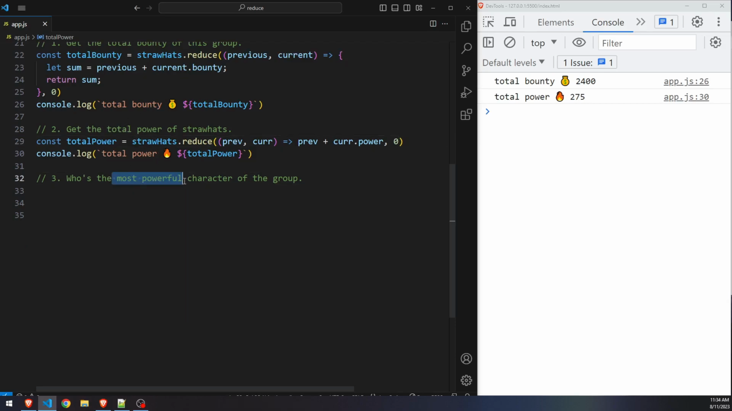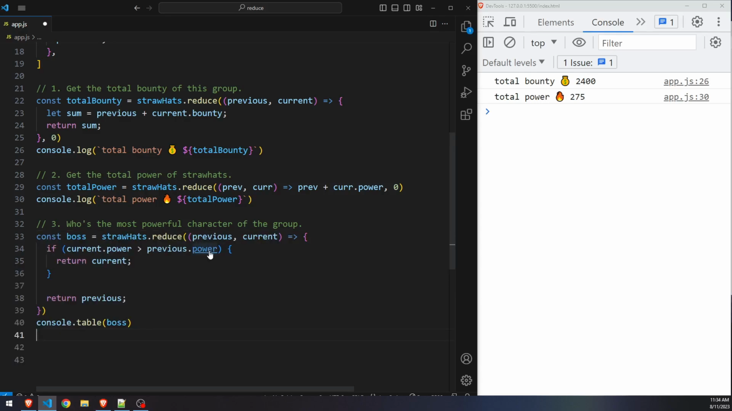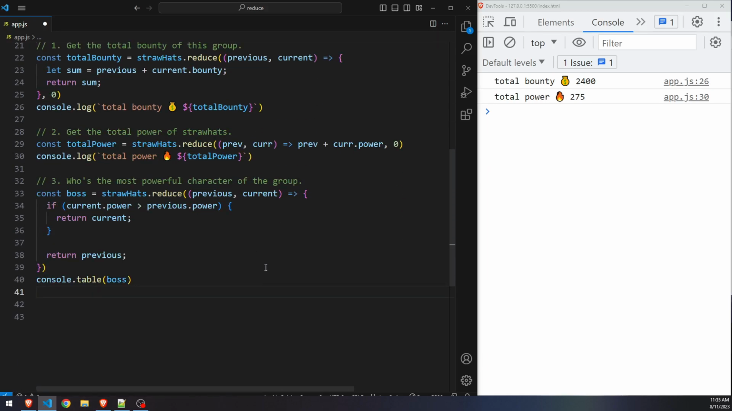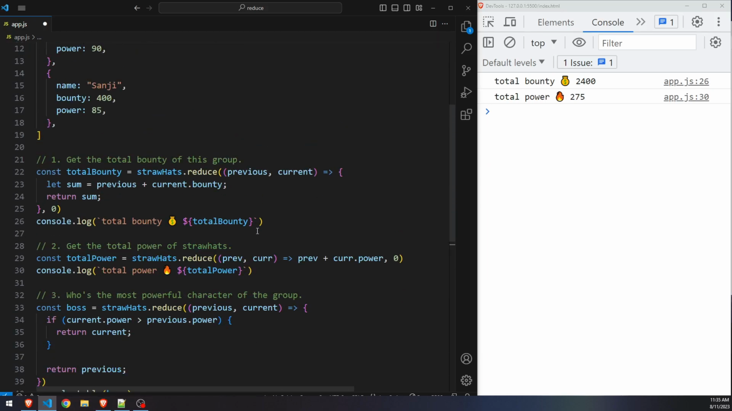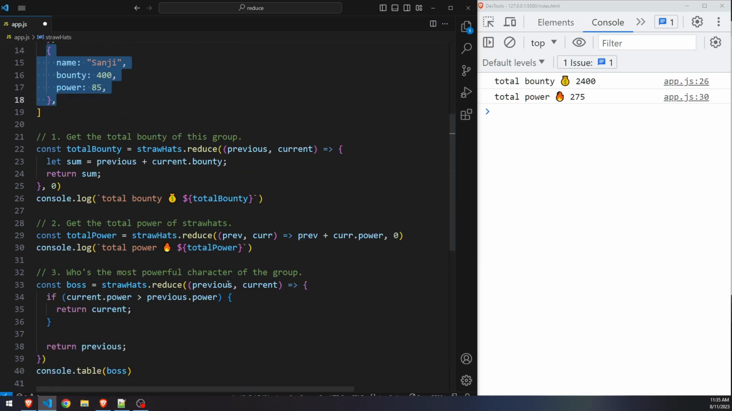But this time, who's the most powerful character of the group? This time we're dealing with objects, and we're not dealing with the total or the sum or subtraction or multiplication. We're dealing with who's the boss right here. So with the reduce function, you can also do that to get the highest, who's the boss of the group.